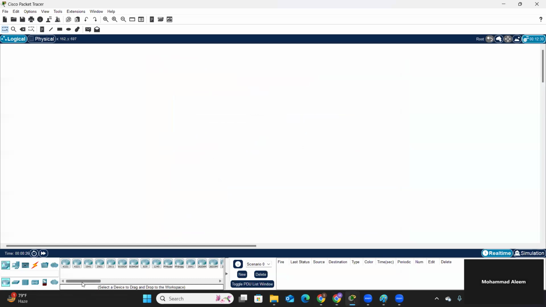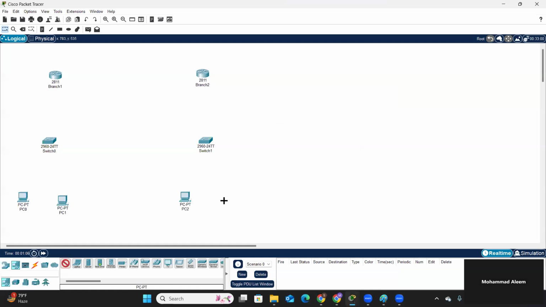So here I'll take two different locations, two different branches. You can assume one and two. It's kind of branch one router, and this is our branch two router. So they are connectivity. Before the connectivity, I'll take one access switch for this branch, one more access switch for this branch, and we'll use some end users, here two end users, and here in this location two end users.